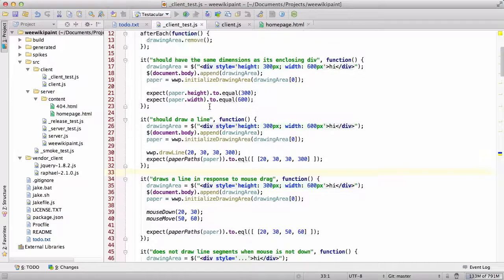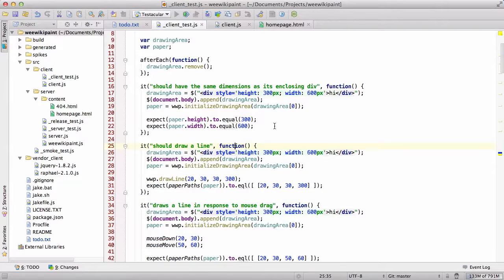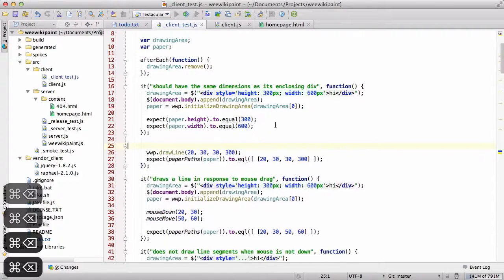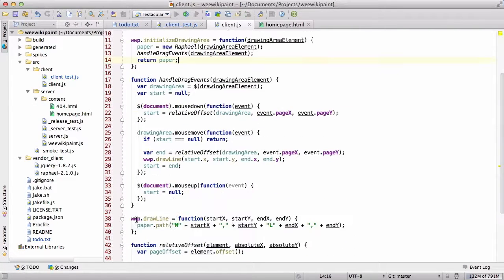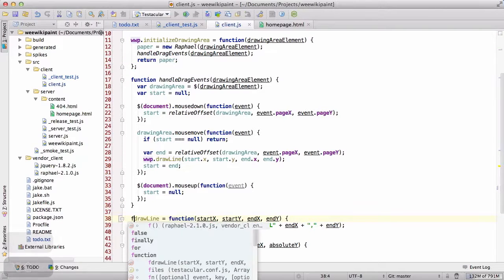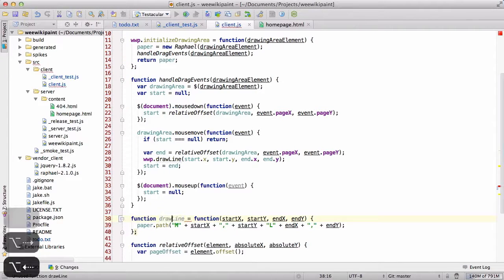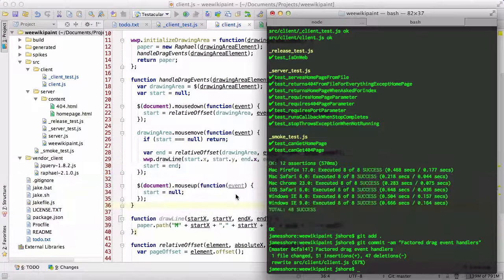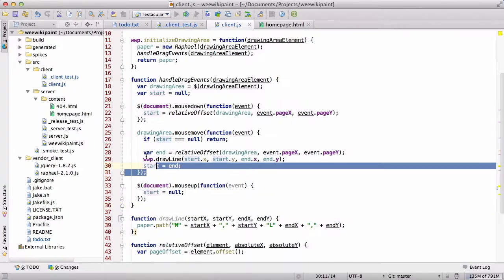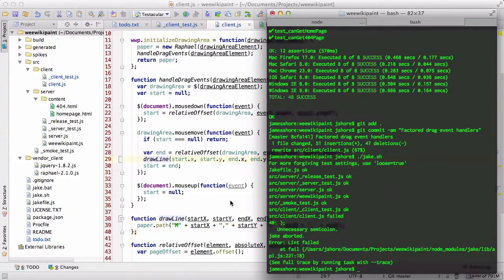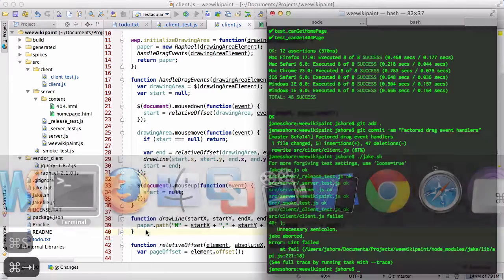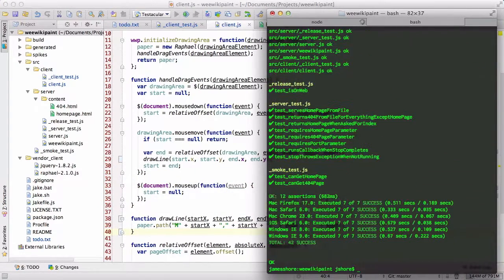Also, let's see. So we've got it saying it should draw a line. You know what? We don't need that code, because now we have all this other "it should draw a line" code. And also, that means this can be private rather than exposed. And I think that's probably a good thing. So let's make sure that works. Well, we'll have to call it directly here. And take out that semicolon there. There.